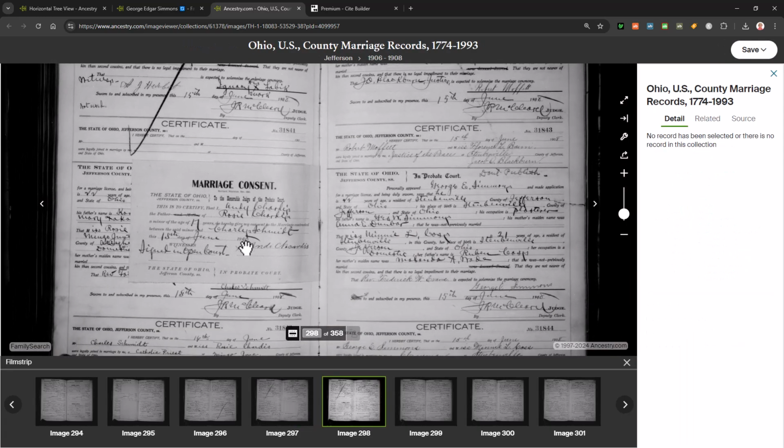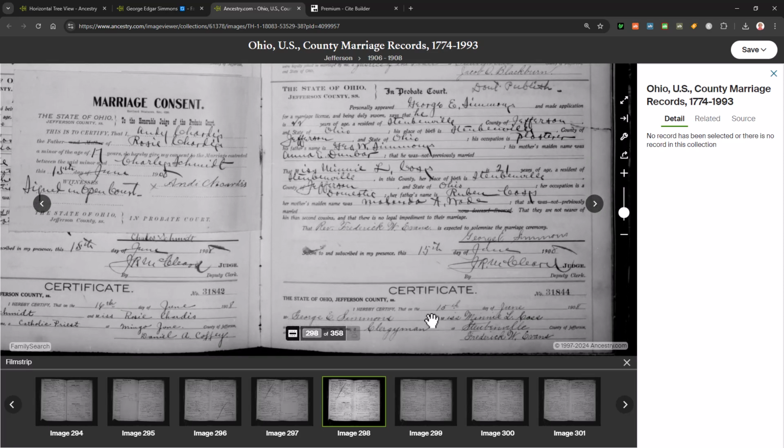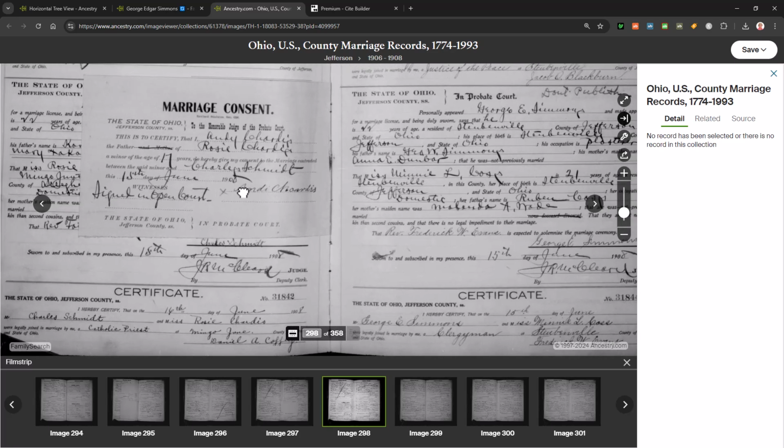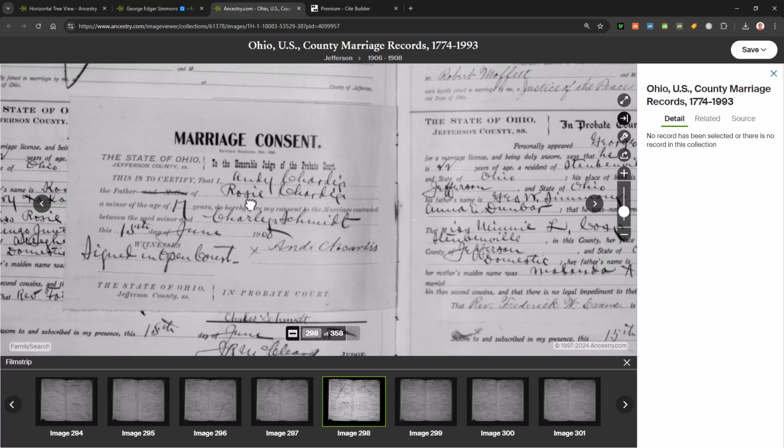So when we go to the next one, we can see my ancestor's marriage certificate right here, and that sheet of paper was flipped over, and basically what that was, a consent by the father for another marriage. I think it was this one, for his 17-year-old daughter to get married. So here is Miss Rosie over here, and she is marrying Charles Schmidt. And this is to certify that Andy, whatever his last name is, the father of Rosie, has consent to get married. So that's what that little slip of paper was.